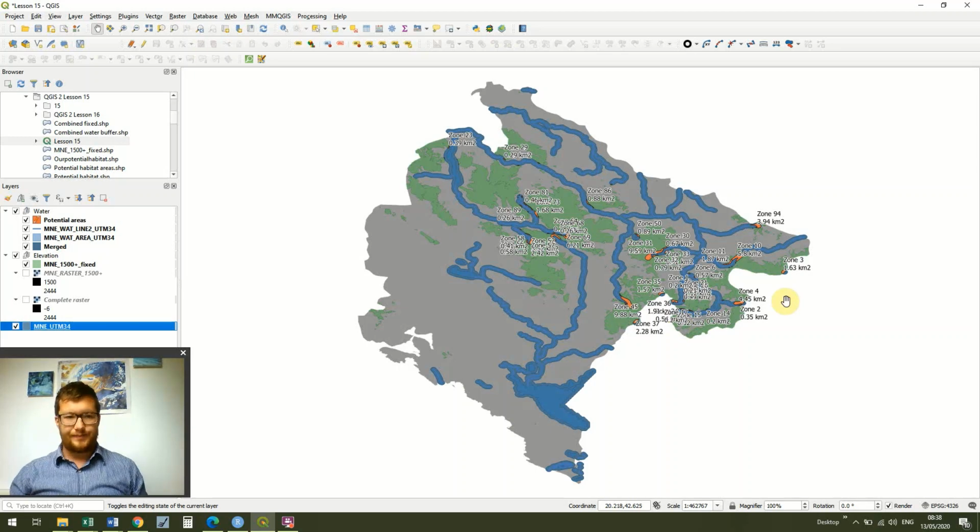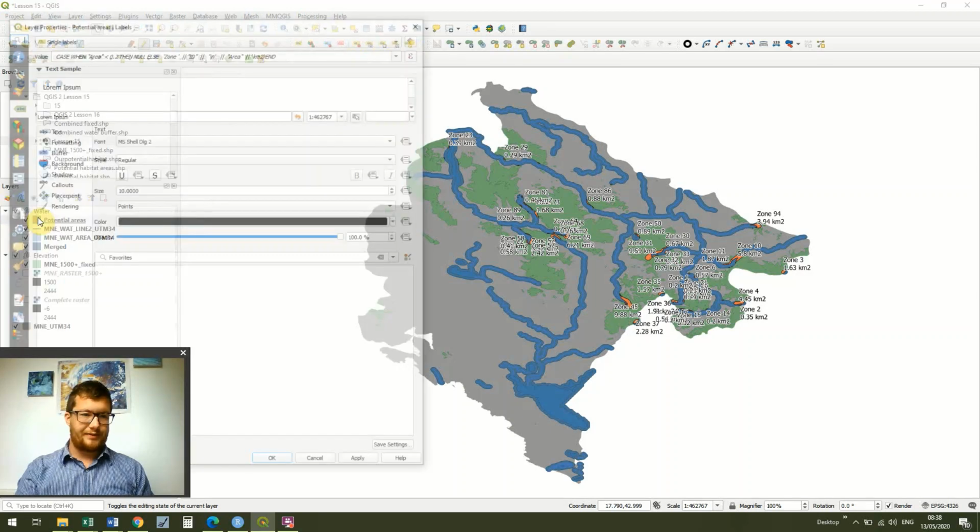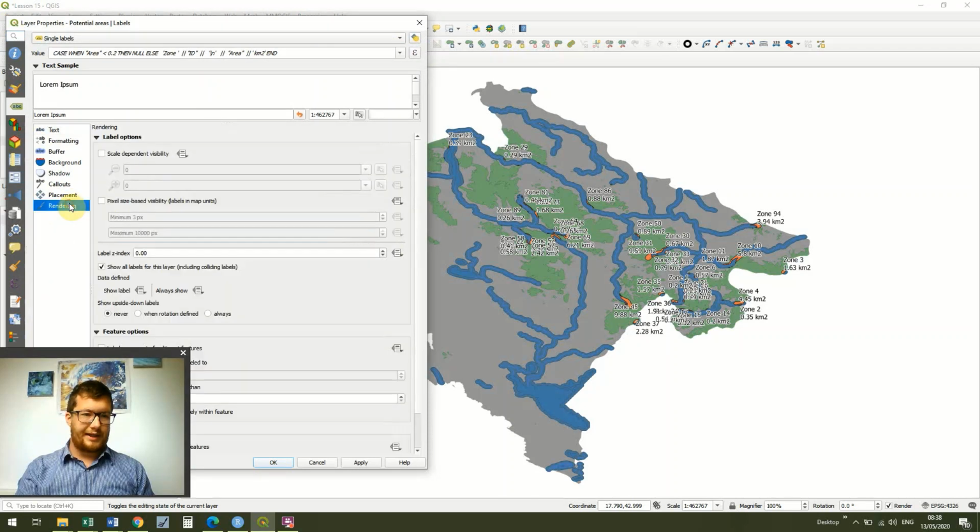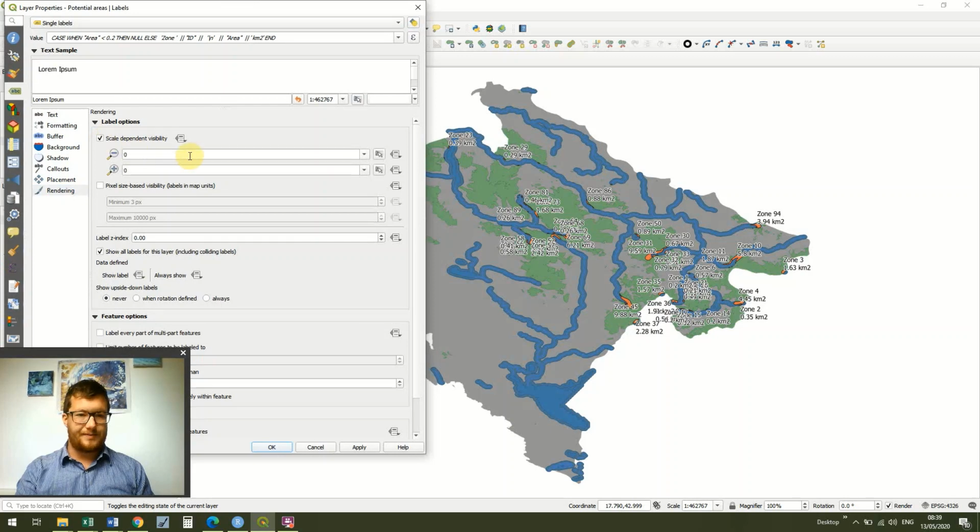overlapping layers. So one thing we can do is, if we go back into potential areas, go into rendering again, and we've got this area called scale dependent visibility, and we can change this to 0 and 60,000, which might be the obvious way to do things. So if I change this to 0 and 60,000, you'll see that absolutely nothing changes. And the reason for this is because actually it's the opposite way around to what our intuition might think.